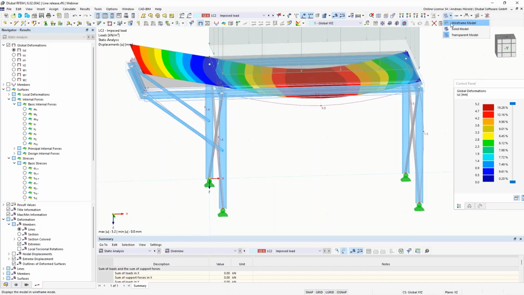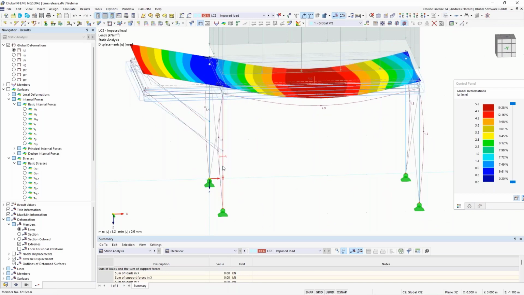I switch to the wireframe model. You can select objects by pressing, or more than one object with the control key. I hope you see the plus on the cursor. Yeah. Okay. And with the shift key, you see a minus. I hope you can see it. And you can exclude it from the selection.